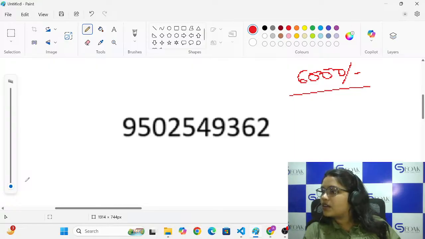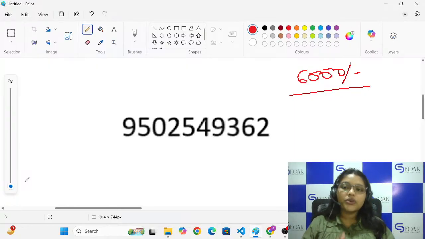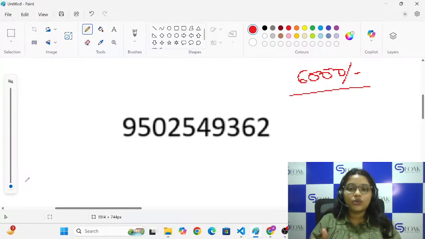Ma'am, are you selecting the candidates based on their performance or the students who enrolled first? We are going to give the course first to those who enrolled first.